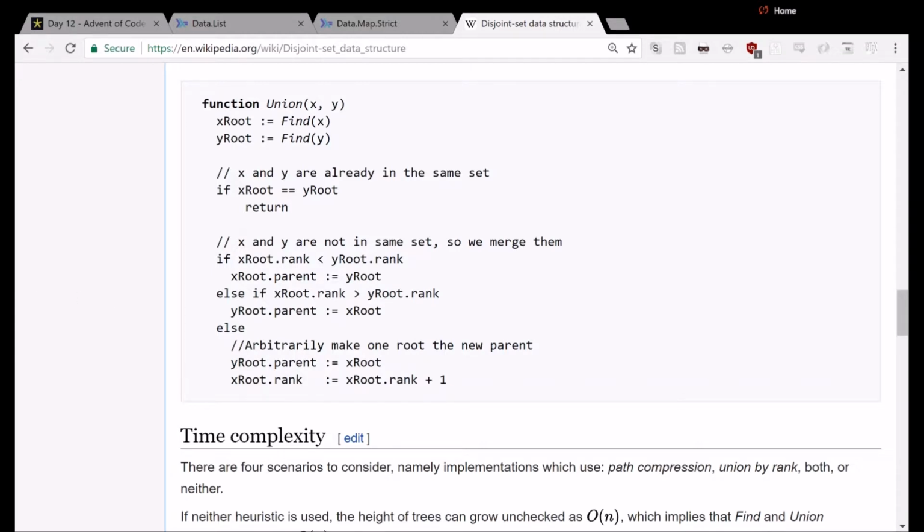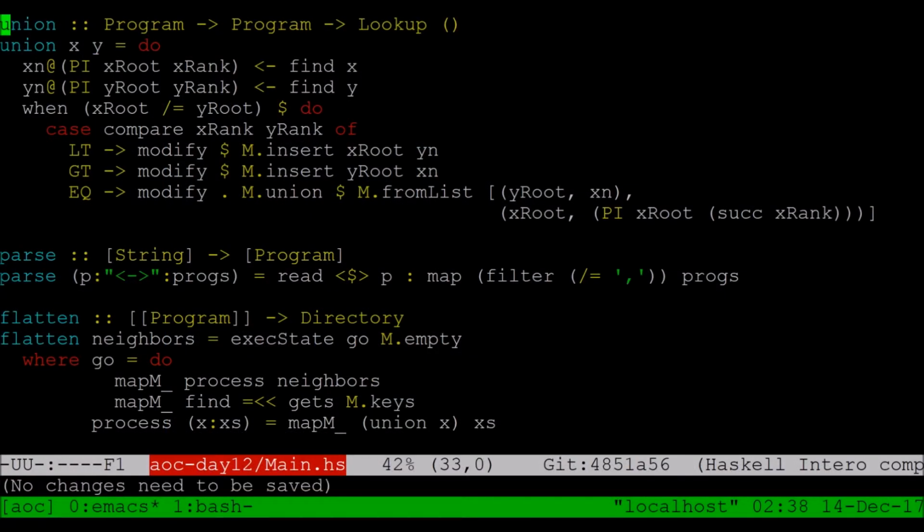What we do here is very, very similar. We find x and find y, breaking apart the structs that we got back into their two component parts. And we say when they do not have the same root, then compare the rank of the two things. I don't think you guys have seen compare yet. Compare is a function that takes two values and tells you whether the first one is less than, greater than, or the same as the second.